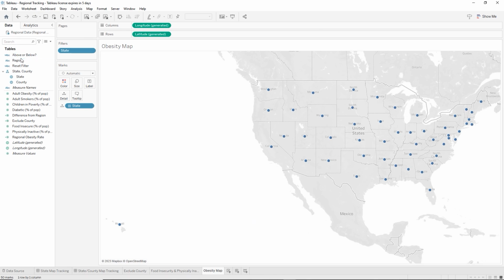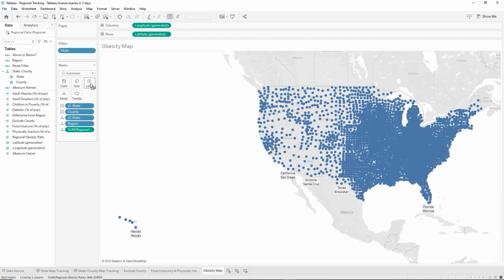We are going to grab your region field and your regional obesity rate measure and drag them onto detail on the marks card. Let's drag county and state to text or label on the marks card. We're going to put the adult obesity percent of population measure on color.